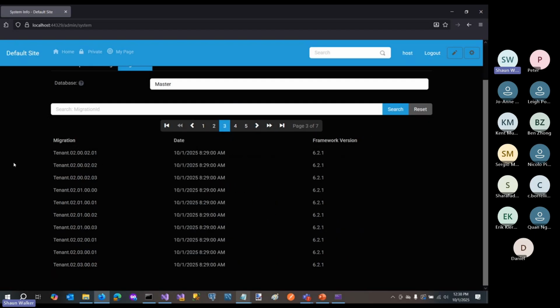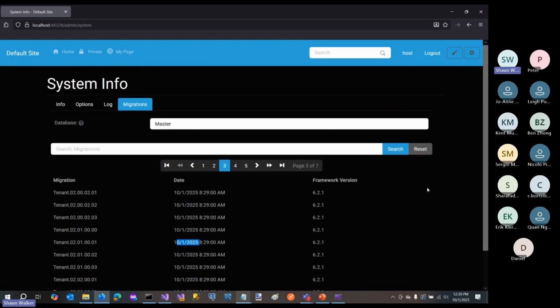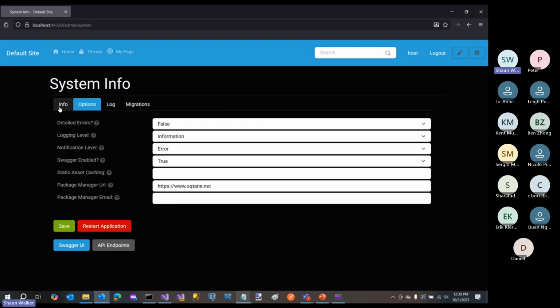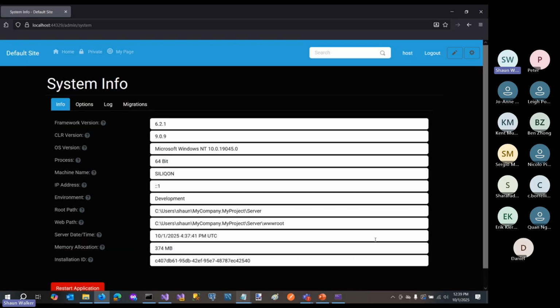But when you have an Oqtane installation that you upgrade over time, you will see the date that a specific migration was run for each version that is part of the upgrade path, and also which version of Oqtane it was run on. So this information can be quite valuable when you're trying to determine when various things were installed in your system, when different migrations were executed. So again, quite a helpful developer feature. And this feature is only available to host users, because just like the rest of this information that is available in system info is only for host users.